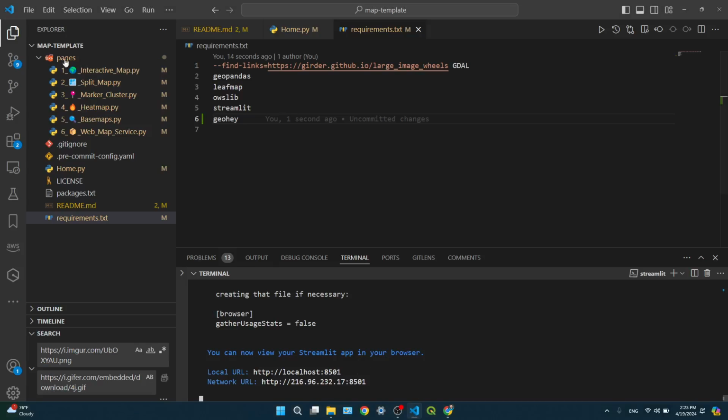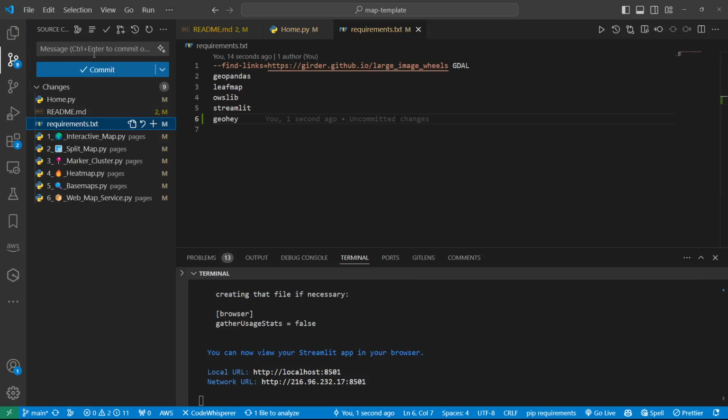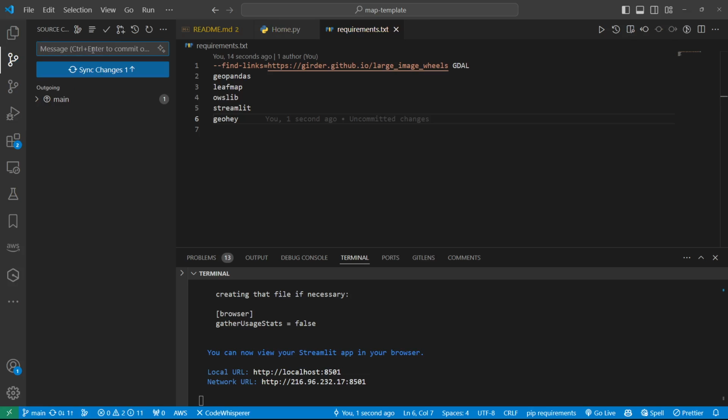Now, because I made all the changes and I'm good with this, I'm going to push this to GitHub. So look at this. I'm going to say update logo and links. Okay, you can write whatever text you want, and then Control Enter. Then sync changes. Okay. Once it's done, I'm going to show you.